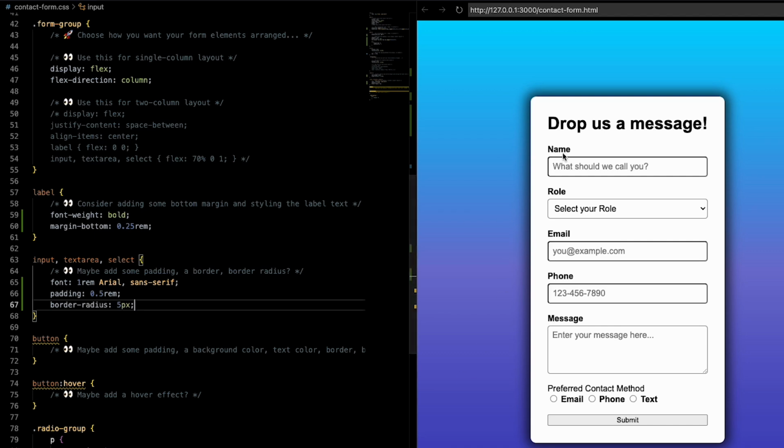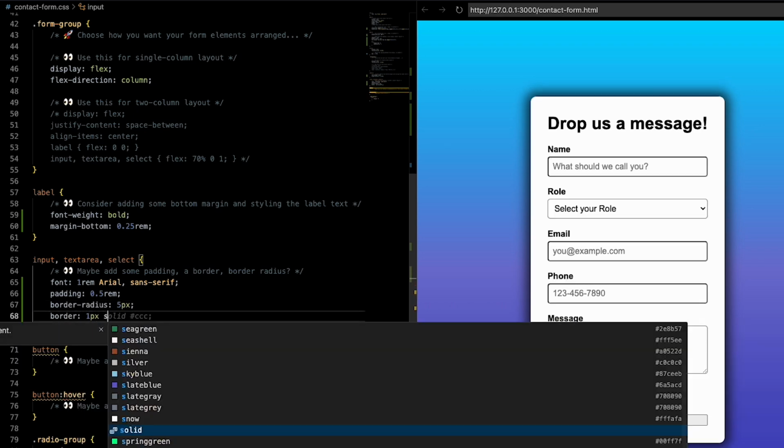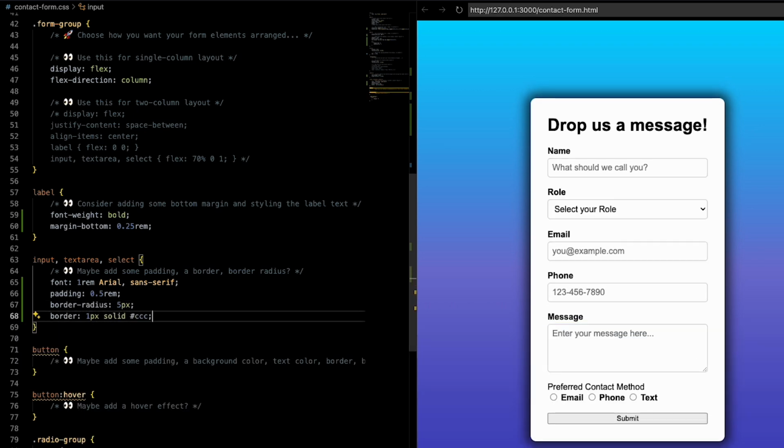Now, one thing you'll notice is it does look somewhat 3D, and that is because it's using the standard border that's supplied by the browser, but we'll override that and we'll set the border to be 1 pixel solid and a light gray, which is just CCC. And don't forget that hashtag, right? And so that looks a lot better.